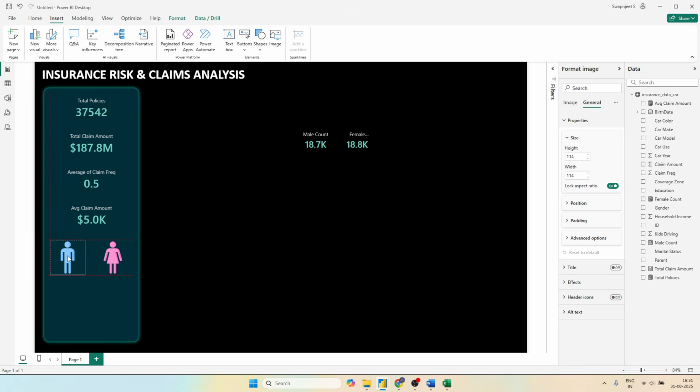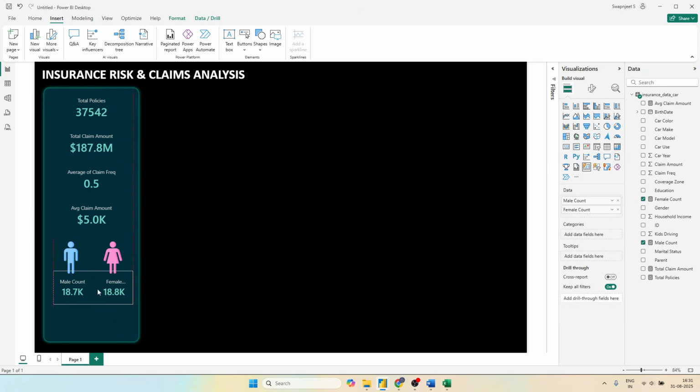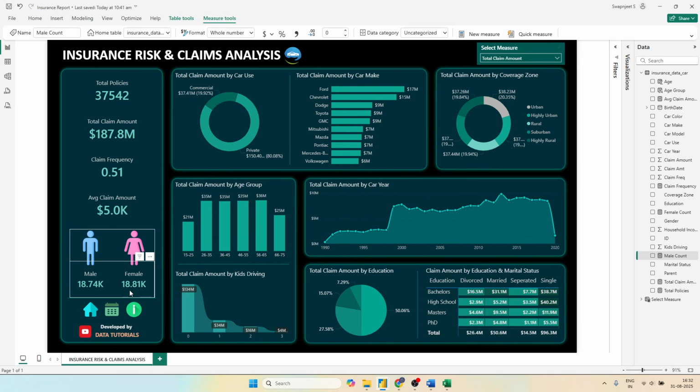All right, and now I'll bring this particular one over here, and I will try to place it nice and clean. Nice. Okay, now just select this, and instead of male count, we'll choose male over here. Similarly, for female also, we'll choose female over here. All right. So this is for male and female that we have over here.